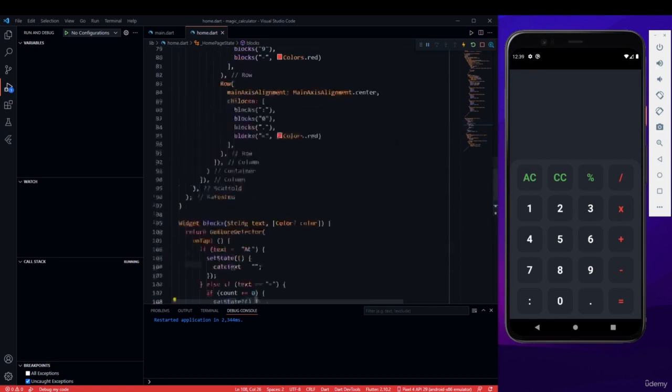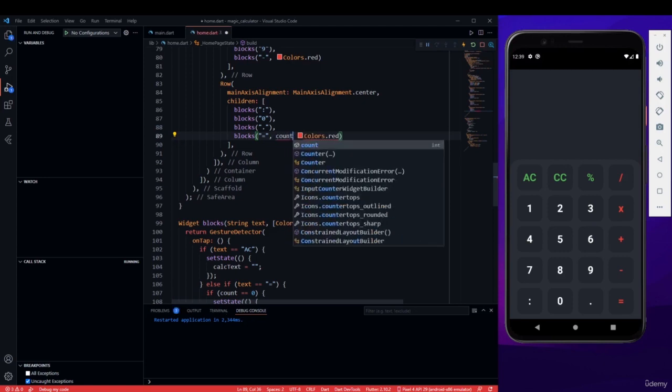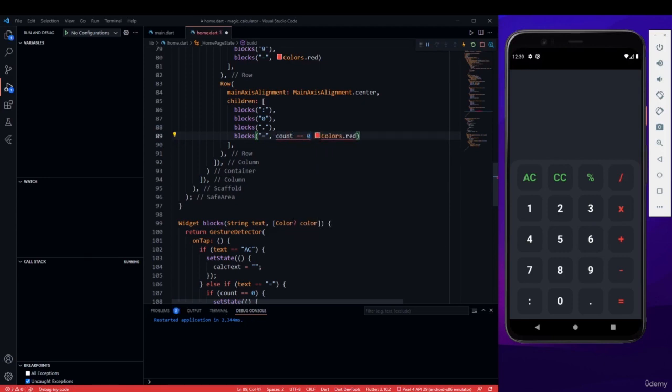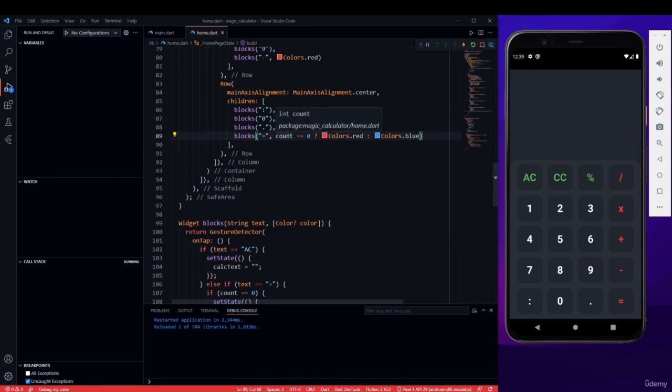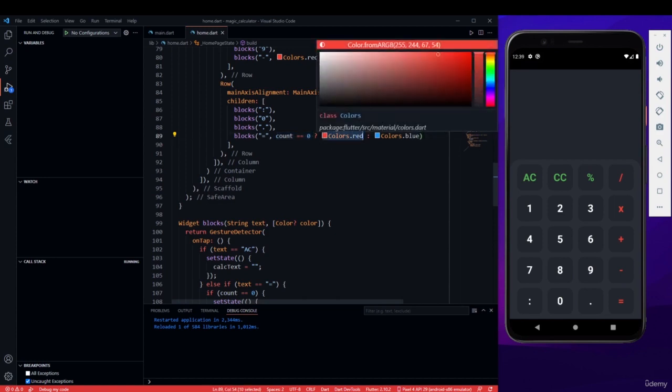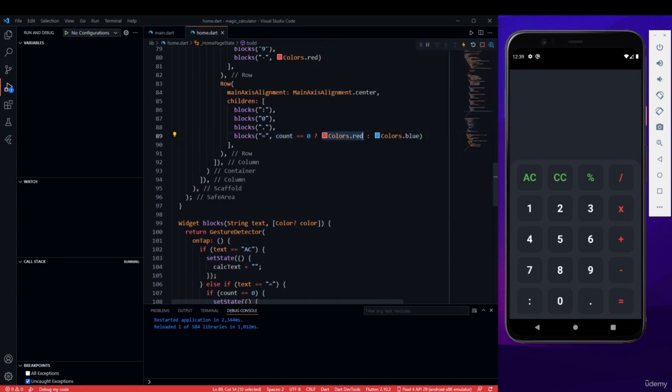And also let's add a condition here. So let's do this. When count equals to 0, okay, I want to give it a red color. Otherwise I want to give colors dot blue. So what this statement basically means is that it is a simplified if else statement. It says that if count is 0, which means that if this condition is true, then give color red.